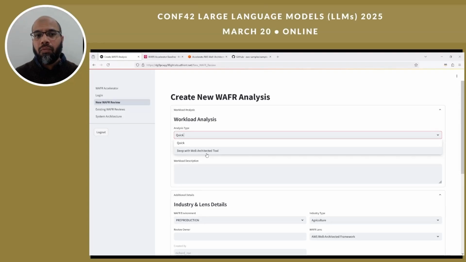And then you have got the deep with Well-Architected tool integration. This, as the name implies, is a deep review wherein we draw inferences for each and every question separately from the selected pillars. And it's also integrated with the AWS Well-Architected tool. It means on completion of your review, you do get the review output in the application, as well as you have got a workload that gets created in the AWS Well-Architected tool. And we'll see it a little bit later.